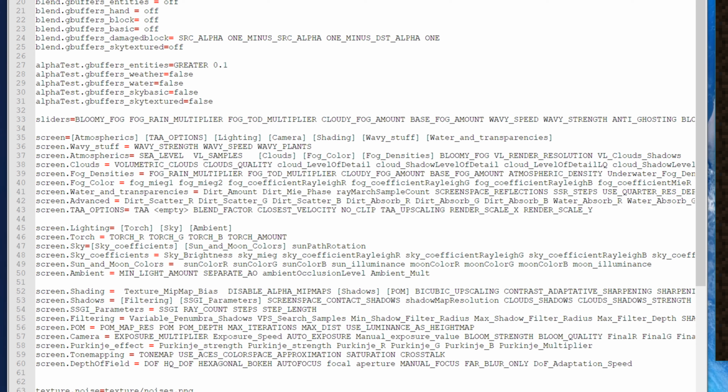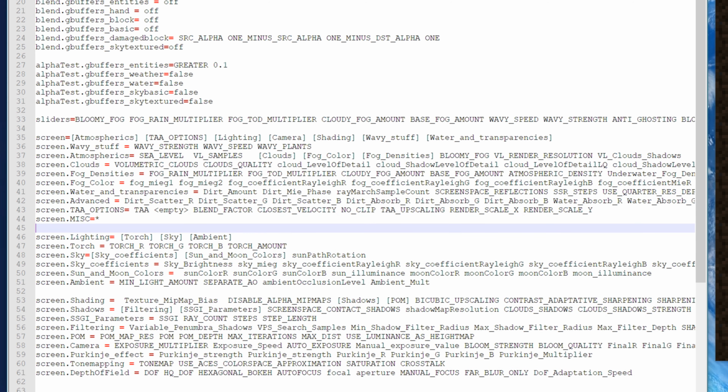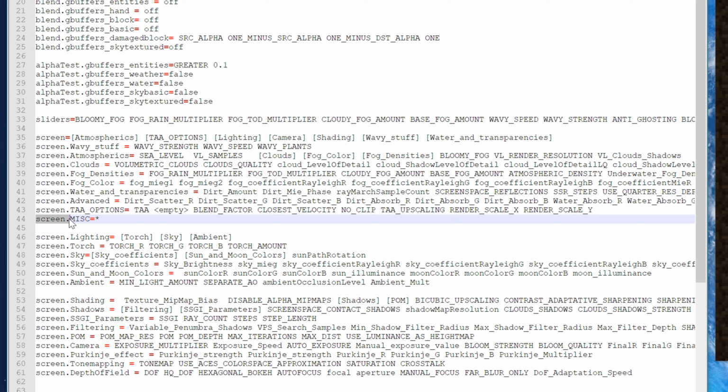For creating a Miscellaneous tab, I'd be expected to write screen.MISC equals star in a blank space of my choosing. I can put the code anywhere I want, though for myself, I'm going to add the code to the blank line 44. And then for good measure, I'm going to add a blank line underneath so things don't look all messy and hard to read. Screen dot must be included for the tab to show up in Minecraft at all.